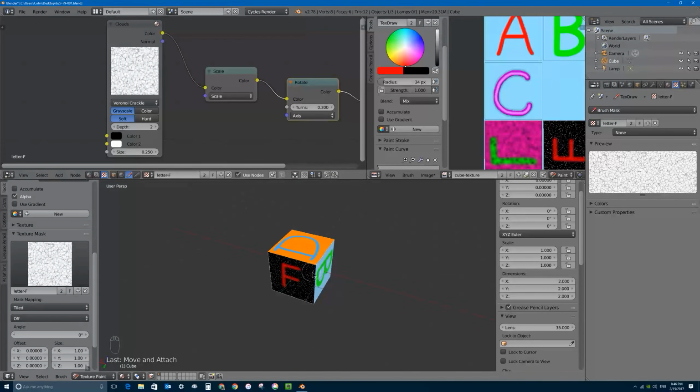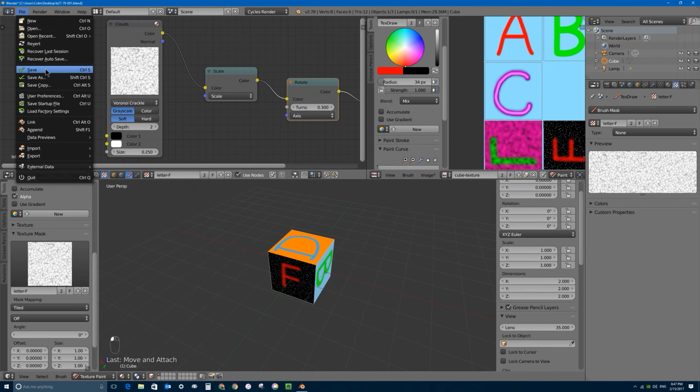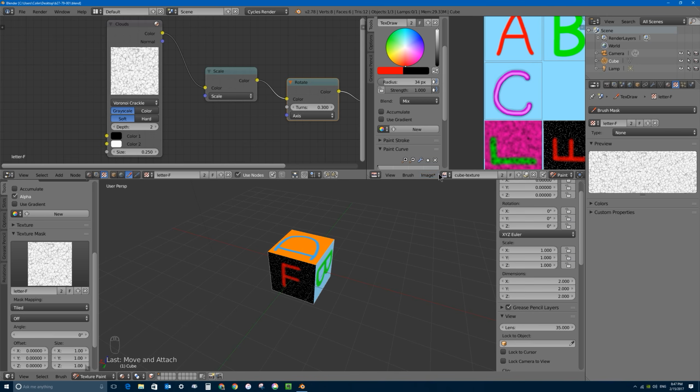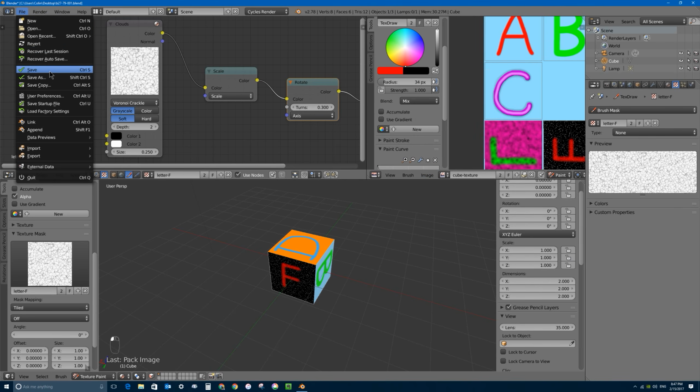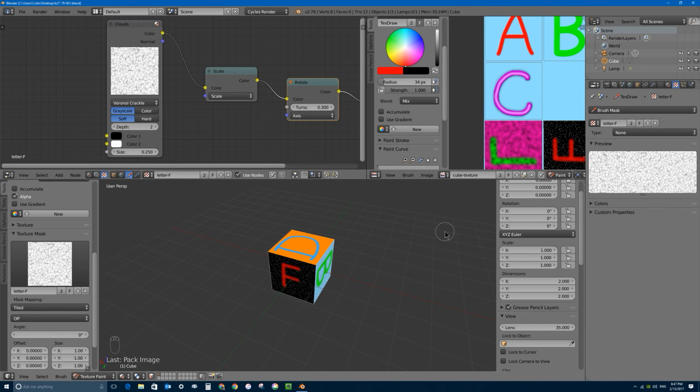Let's go ahead and save this. If I go up to File and Save, that's great. But notice how this little star is still here with this image open. If I want to save the image, and I do, I'm going to click on the menu and pack as a PNG again, and then save my file again, just to make sure the image is saved inside the Blender file. Actually, I'm going to end the video right here.